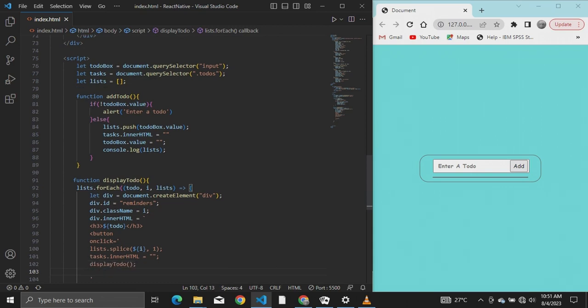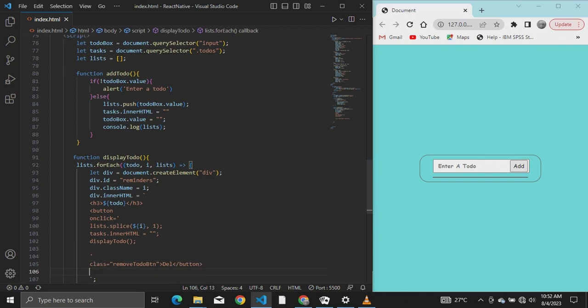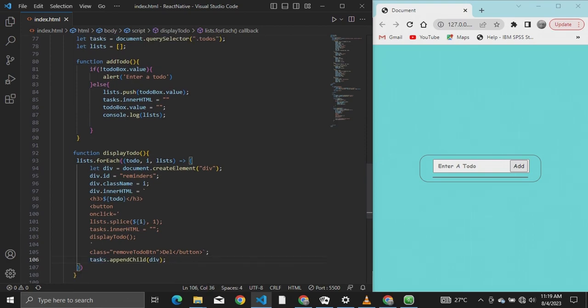Next let's add a class to the button, which I already defined in my CSS, just a default style. And in the button, let's say del. And lastly let's append the div we just created using JavaScript to our div, tasks. And also add the display to do function to our else block. And let's test it out to see.